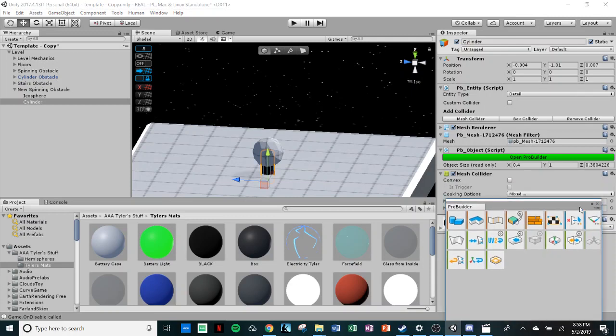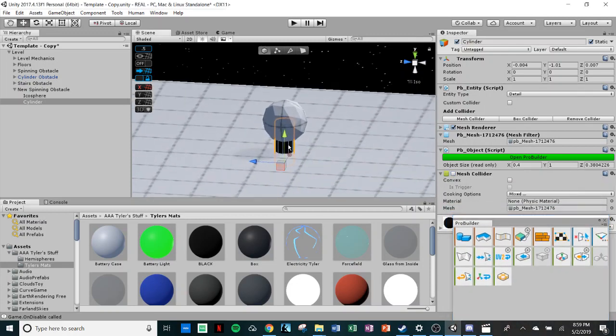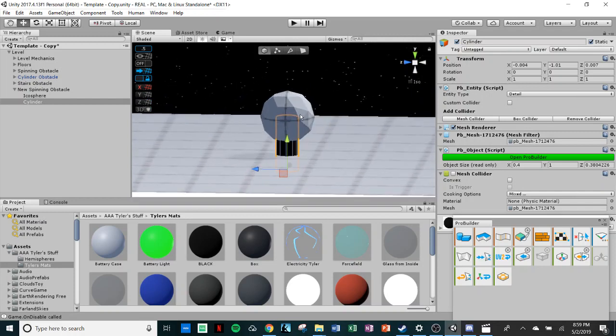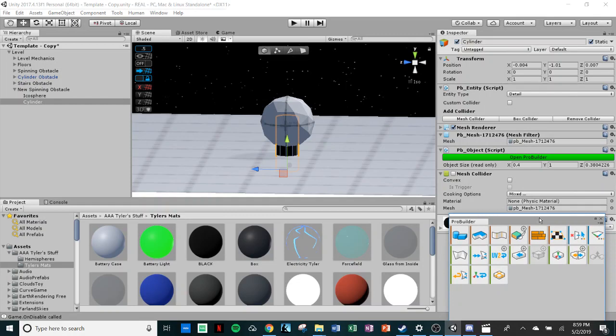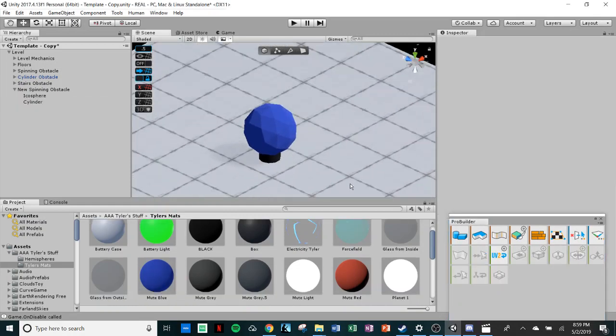What I'm actually going to do here though is unclick the mesh collider, because for no reason would anyone end up grabbing this little black cylinder, so it doesn't need a collider. In some situations, having a collider on an object you don't need them to touch can mess up your objects. So I'm just going to unclick that to make it easier. I'm going to turn this blue, make it look nice.